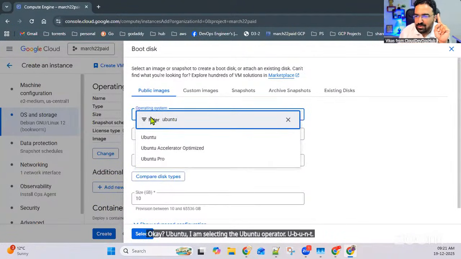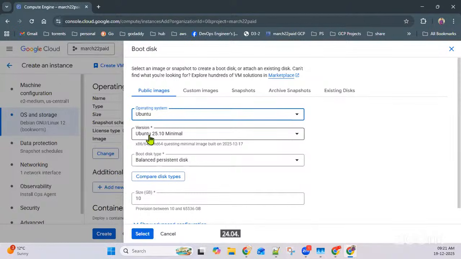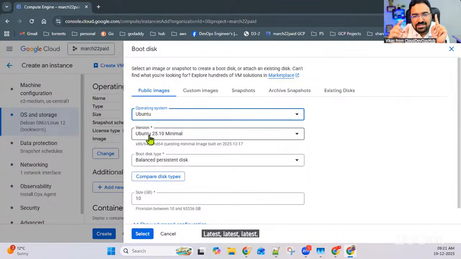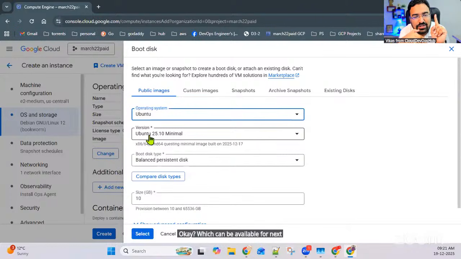Ubuntu. Okay, now in Ubuntu there are multiple versions available. Which version should we choose for the production environment? 24.04. Whichever is the latest, but the LTS version, which has long term support, which can be available for the next 1 or 2 years in the production environment. Okay, so I'm taking the version.